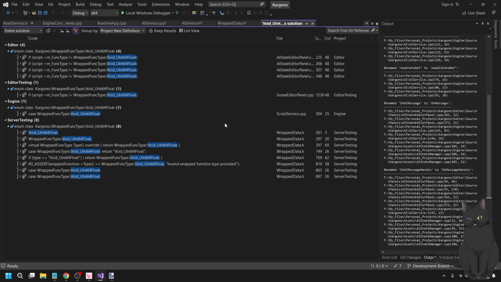Actually, that's a good point though. Now that I think about it, think real quick. Okay, wait. So script service, this is probably where I need to go check. This is fine. This little scene editor panel thing, because this is like a check I do in the UI, so this wouldn't change. Wrap data, this is where I just modified. So there's two places I want to go.